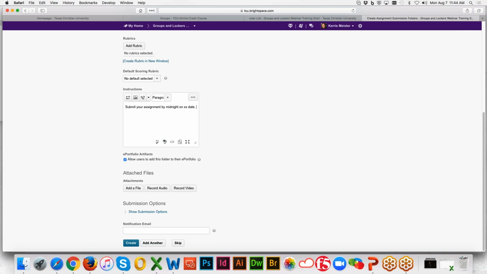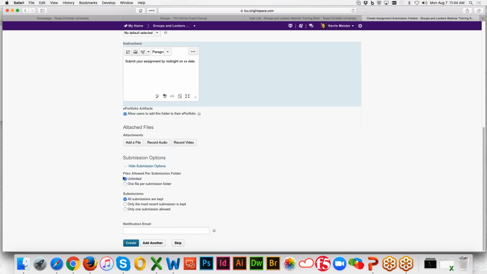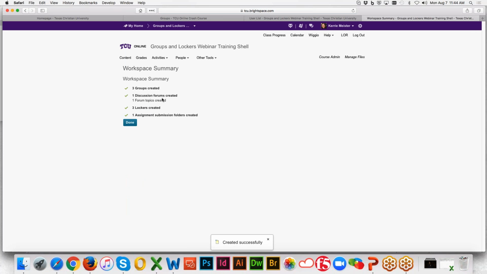And Linda, just to point out that submission options at the bottom show submission options. That's where, if you wanted to only let them do one submission file, otherwise it defaults as unlimited. So you have options there. Okay. So once you have those set, you can click create and it'll give you a summary. Let me know when you get to this page.